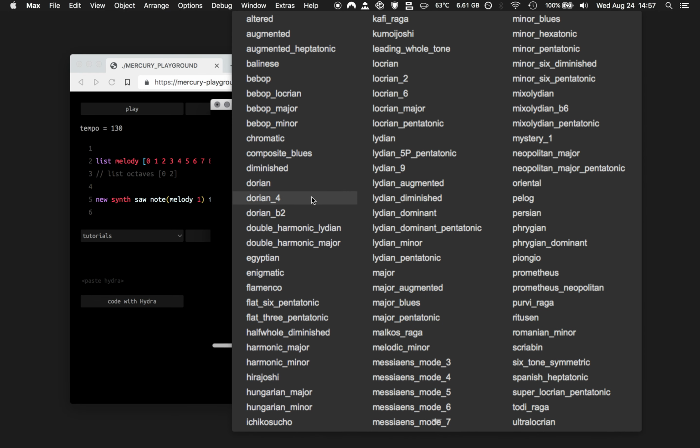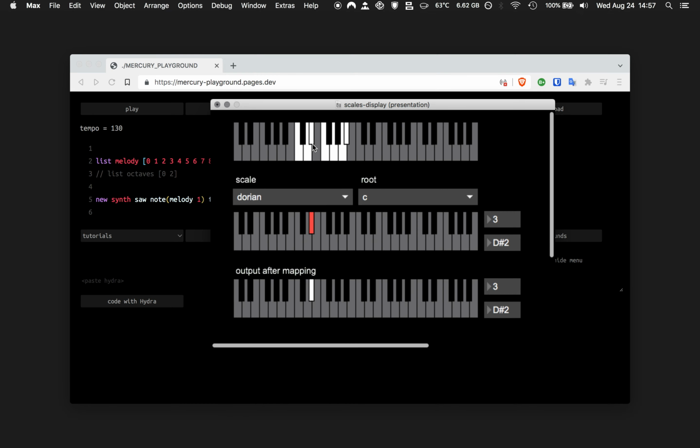If we choose a different scale, for example a Dorian scale, we can see these are the notes that are part of that scale. So we can see that now this E, the number 4, will actually become the number 3, etc.